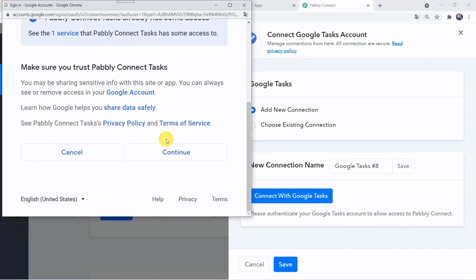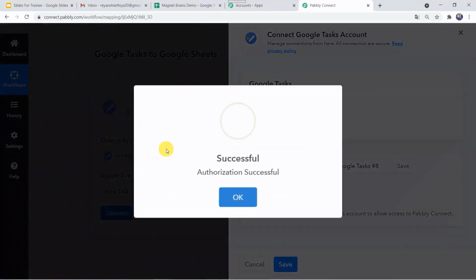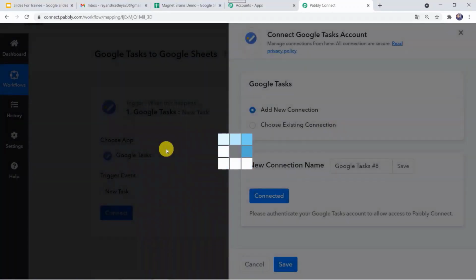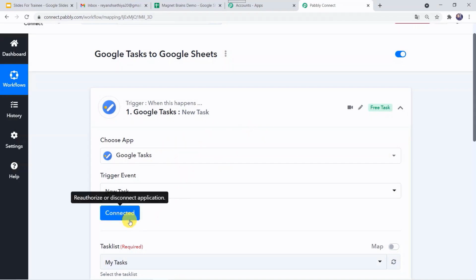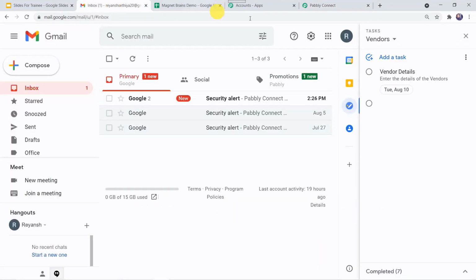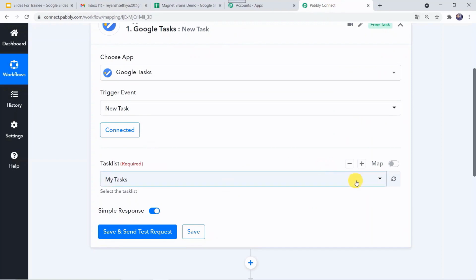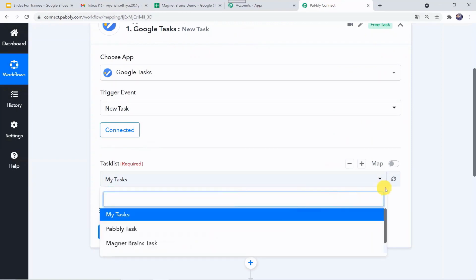Here it is asking for some access. I am just clicking on continue. No worries, our data is 100% safe with Pabbly Connect. Okay, so now it is showing connected. Now you can see a task list is given. So you might be wondering where this task list comes from. So here when we go on our Google Task, we can find this task list over here. My task, Pabbly task, vendors, magnet brain task. All these are the task lists which I have created already, and the same has been fetched over here. See, let me refresh this.